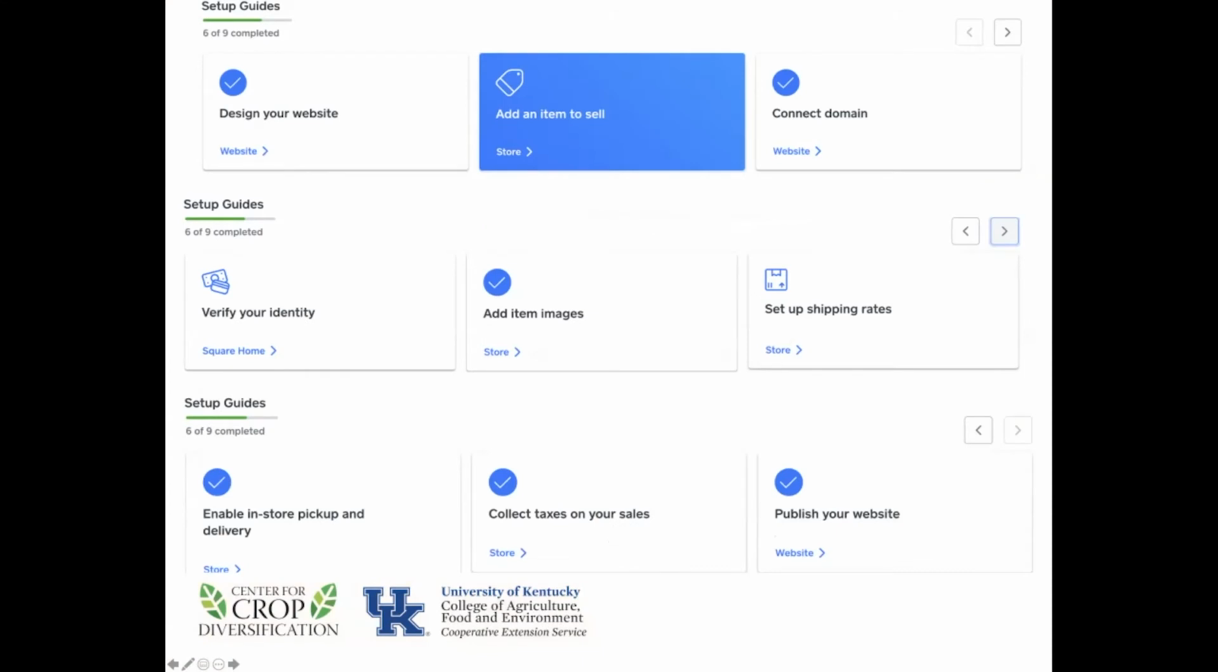So let's see here, add an item to sell, connect domain. Verify your identity. This is exactly what it sounds like. You're going to link bank accounts, all that kind of stuff. Add item images. This is a very important one. We'll talk about it more in a minute, but the modern internet is governed by images. It's driven by images, so it's really important that you add those.